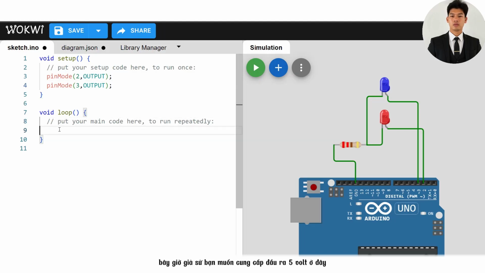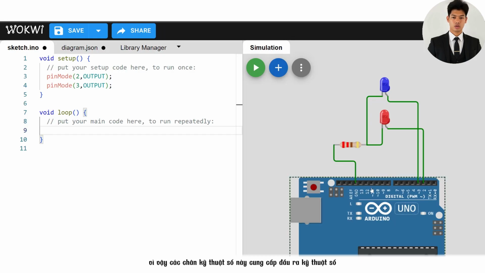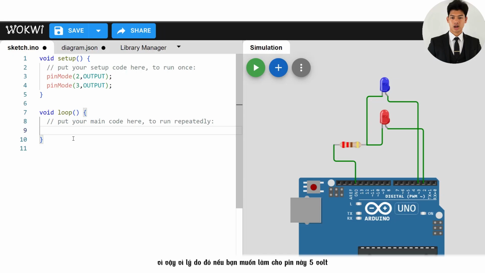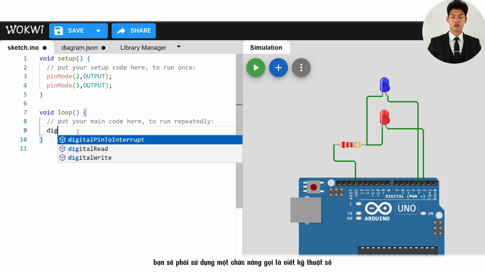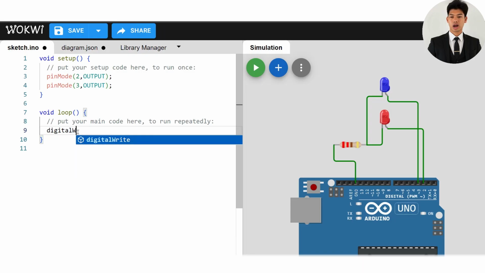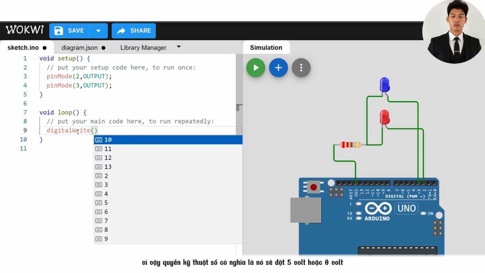Now let's say you want to give a 5-volt output here. These digital pins provide digital outputs, and that means these pins can provide 5 volts for logic 1 and 0 volts for logic low or 0. So if you want to make this pin 5 volts, which means high or 1, you will have to use a function called digitalWrite. DigitalWrite means it will put 5 volts or 0 volts, high or low, at the assigned pin number.